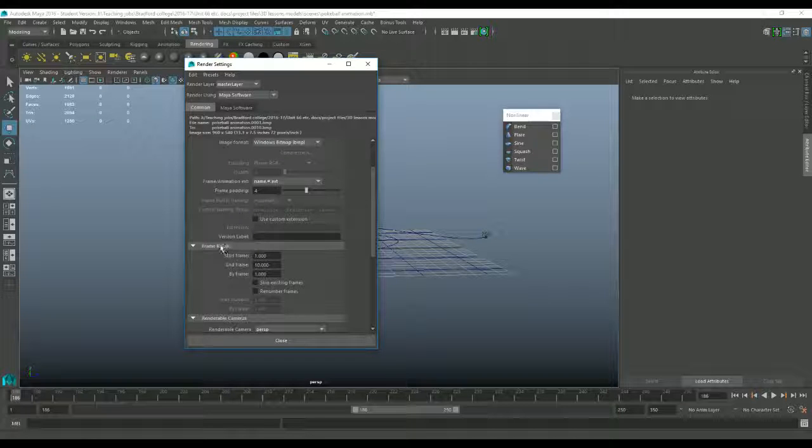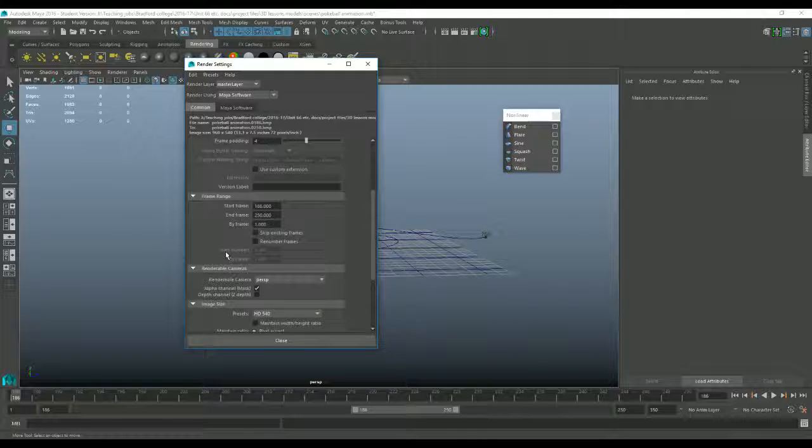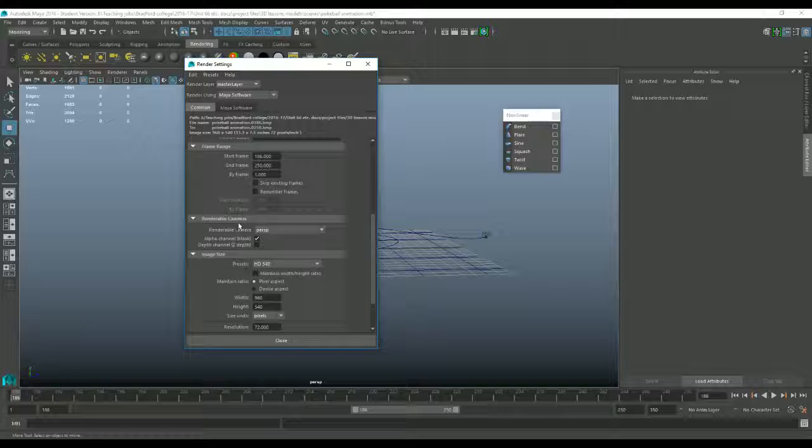Now you'll see that the frame range has become active. Now we need to change these values here. So where does that animation start and where does that animation end? Our animation starts at 186 and ends at 250. So I need to make sure I put in those values here. Where's the renderable cameras? This is where the animation is rendered out from. Now we want to change that to the camera.